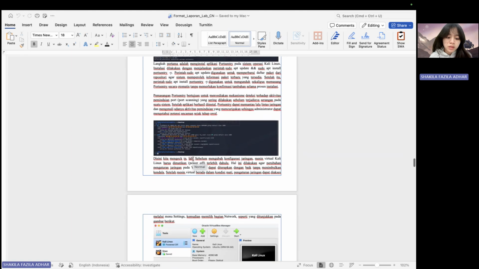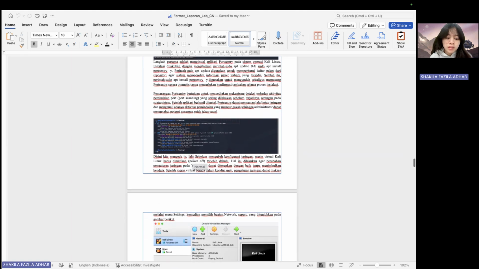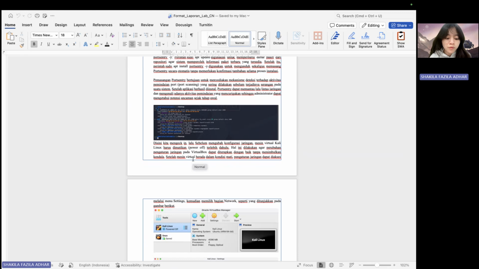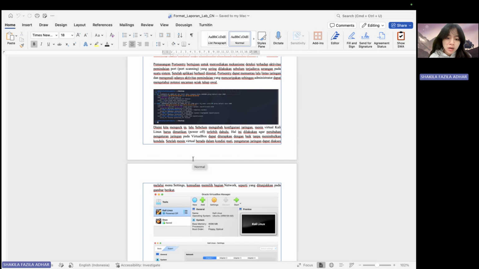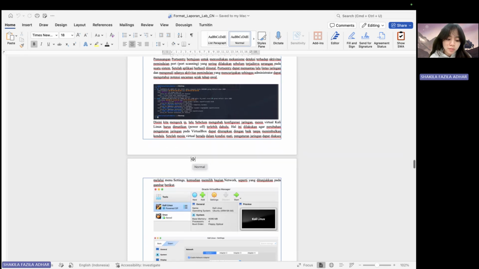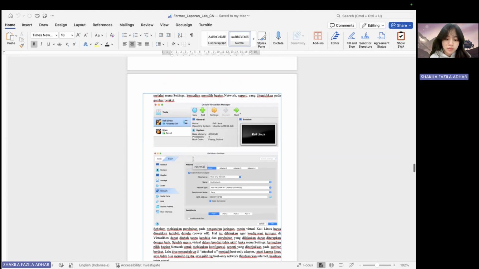Next, we configured the network in VirtualBox. The virtual machine and the host computer had to be connected to the same network so they could communicate with each other. This configuration was necessary because the scanning task would be performed from the Windows host to the Kali Linux virtual machine. After changing the network setting, we verified the connection using the ping command to make sure both devices were connected successfully.